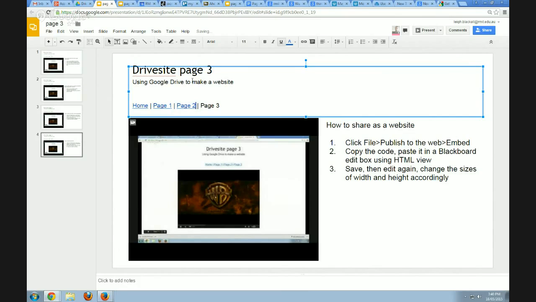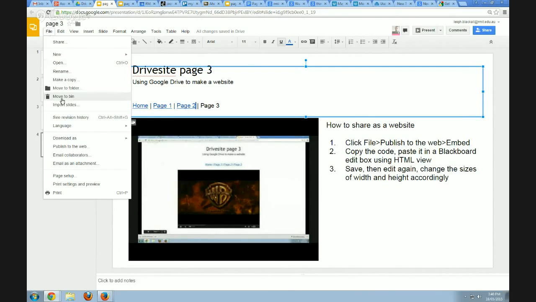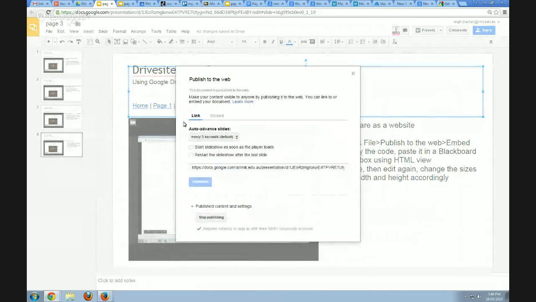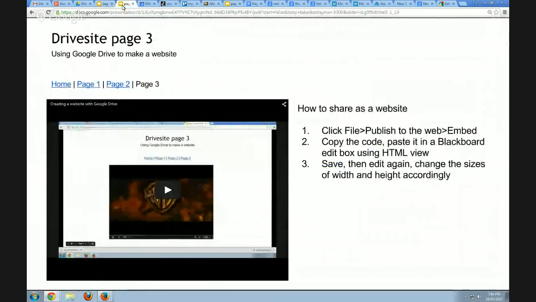Apply that. And the last step, after creating the links between different slides, is you go File, Publish to the web. And there's the link for the finished website, and I'll just show you what that looks like. That's it outside of Blackboard. That's not embedded. That's just a website in its own right.